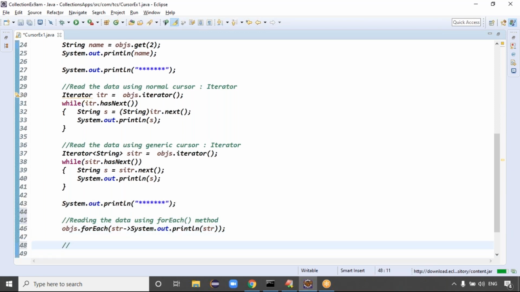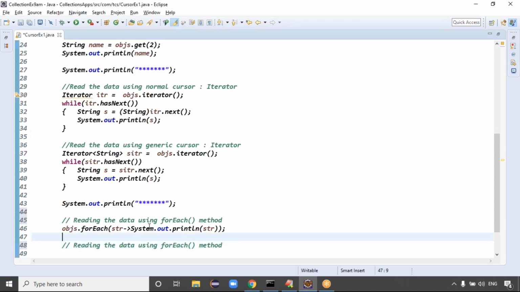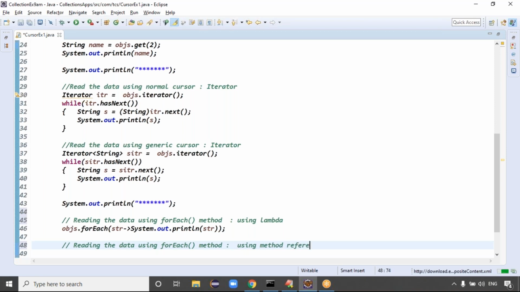Exactly. There's one more way of reading the data using the forEach method only, guys. But in place of a lambda expression, there is an extension of lambda. Lambda expression is only the short form, right? There is an extension of lambda. Reading the data with the forEach method using what concept, guys? Using a lambda expression, exactly. The same concept we can use with method reference, guys.